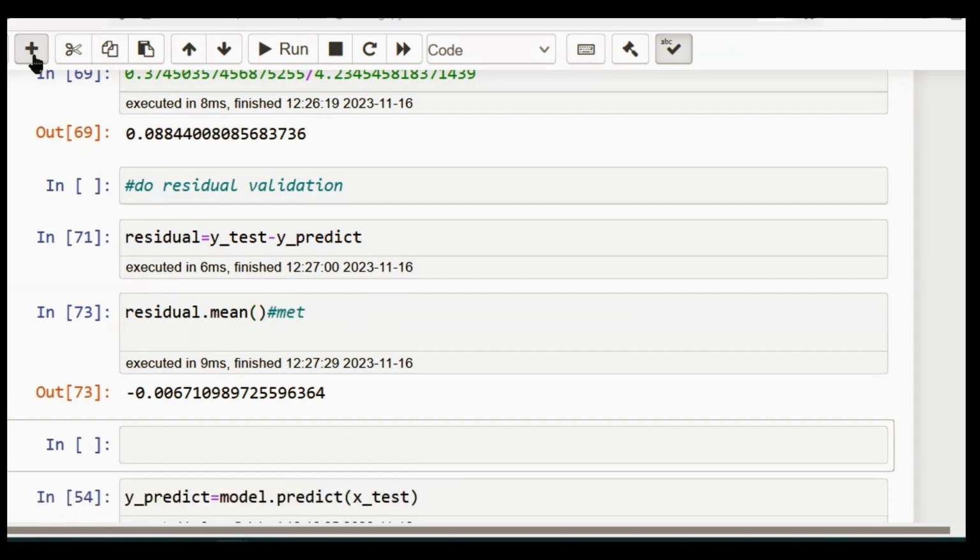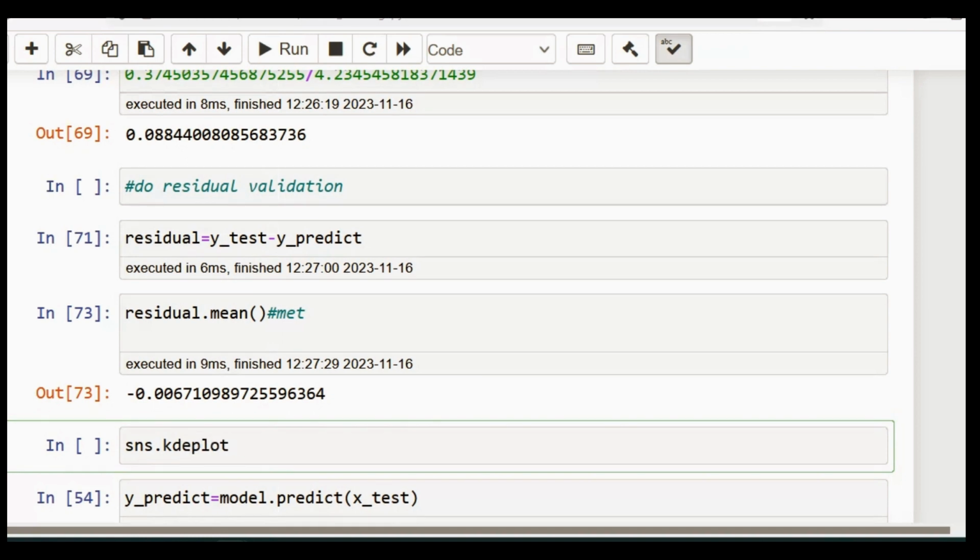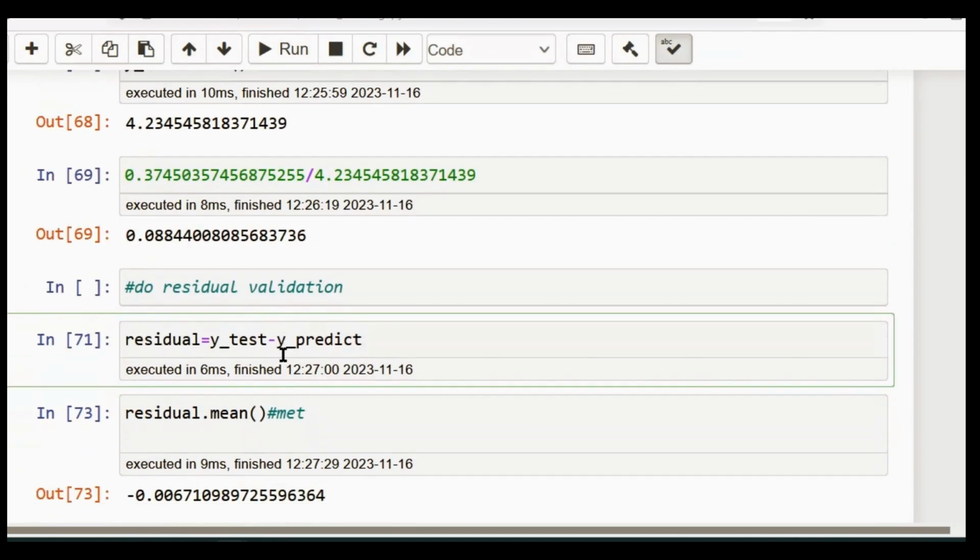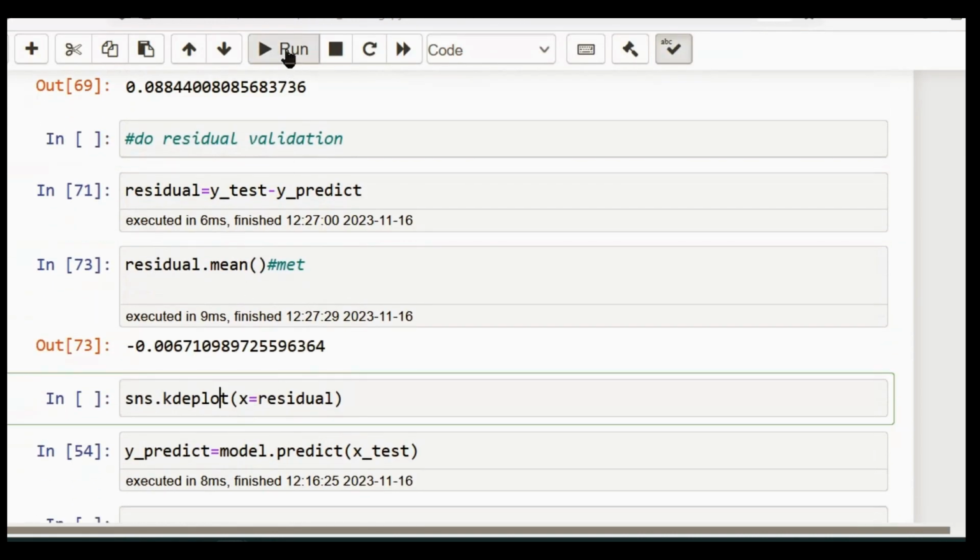Then if I check for the second condition, that is the skewness of the residual should be normal. The residual should be normally distributed. For the distribution, I need to get the KD plot, means sns.kdeplot, x is equal to residual. So let's get the KD plot of the residual.